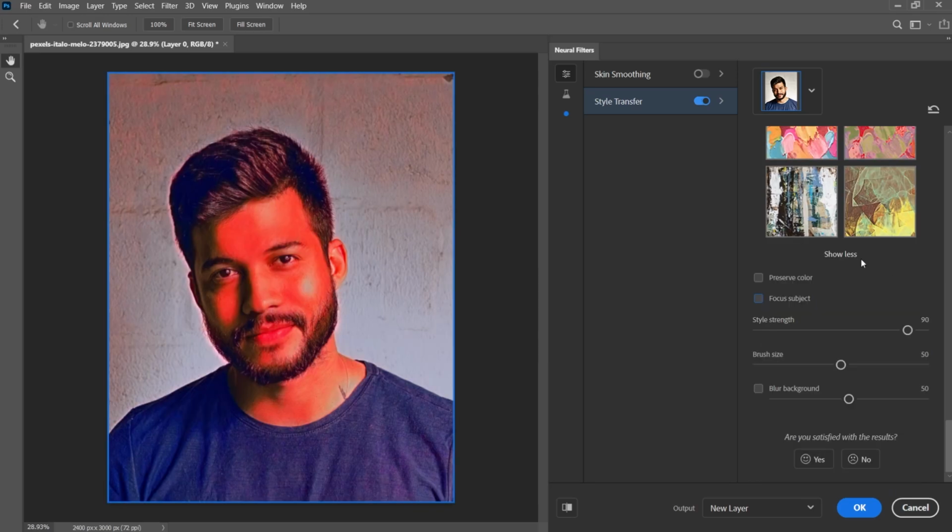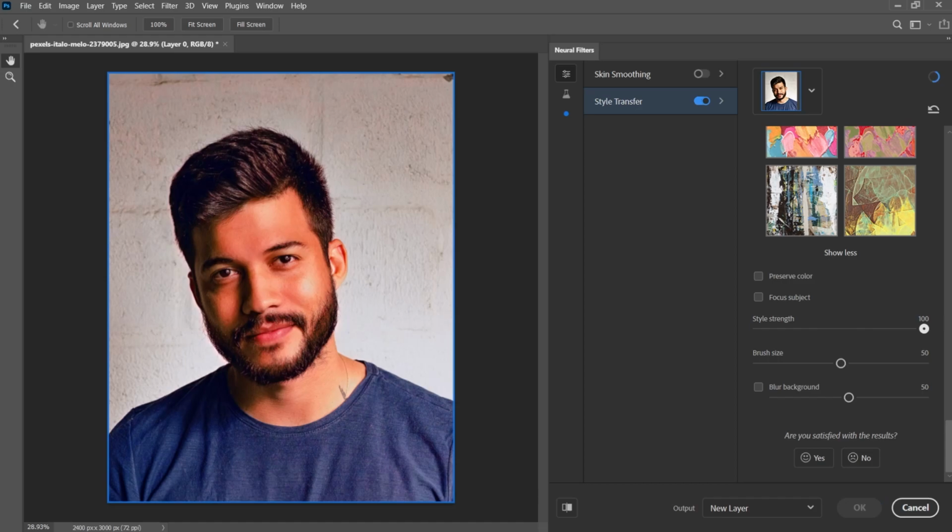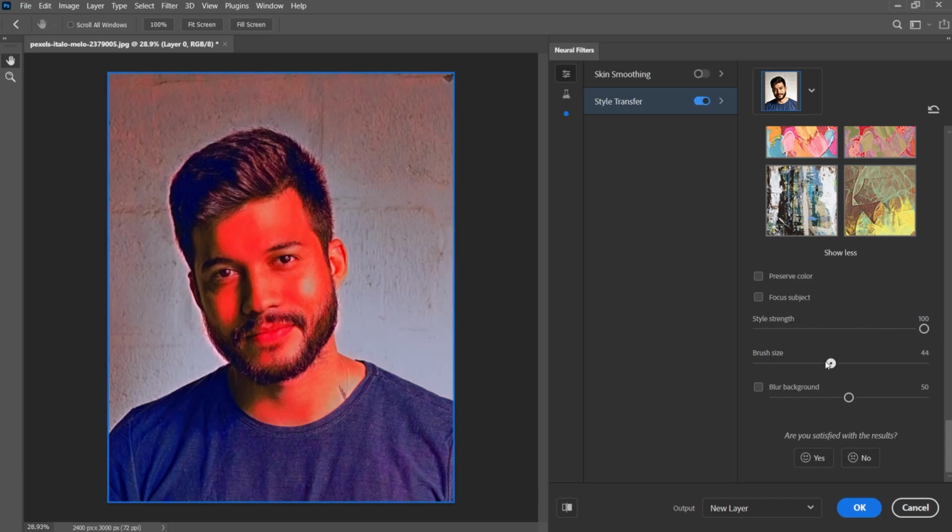At the bottom of this, you will have some options. So if you want to, you can either preserve the color or you can focus on the subject. You've got the strength right here, so you can make it less visible or you can make it really visible. You've got yourself the brush size, so the smaller, the more detail, and the bigger, the less detail. And then finally, if you want to, you can also blur the background as well.